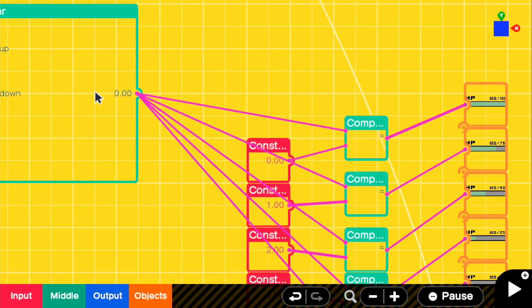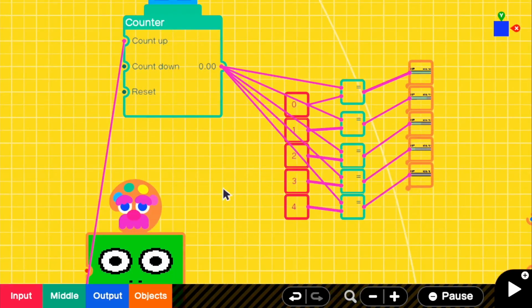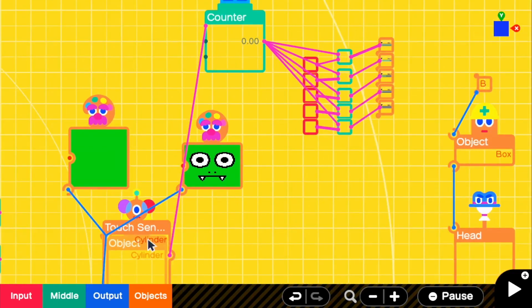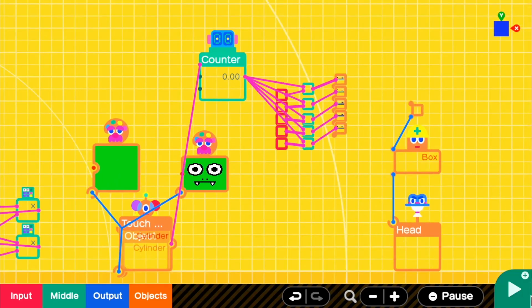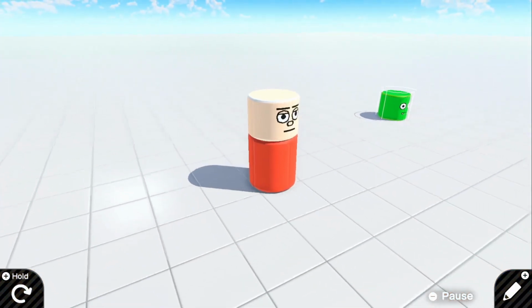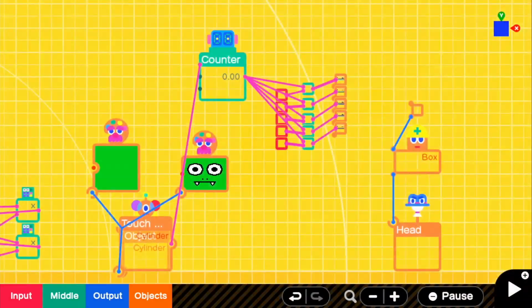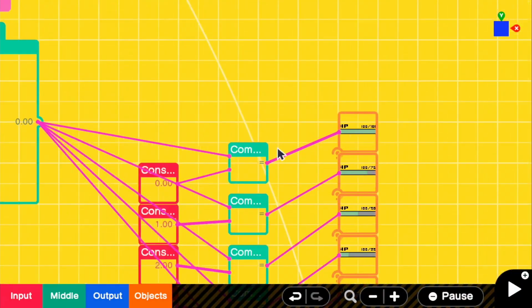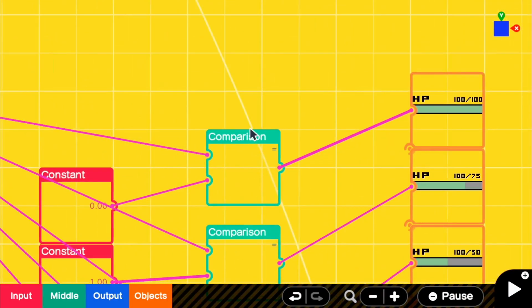So if we have 0, 0, it will equal this. If we have 1 and this equals 1, then we'll have 75. And basically it will keep counting up. So depending on how many times we touch the touch sensor, it will continuously count up. So if we go ahead and look in the game, it appears that we don't have our health bar. Let me go ahead and see why.